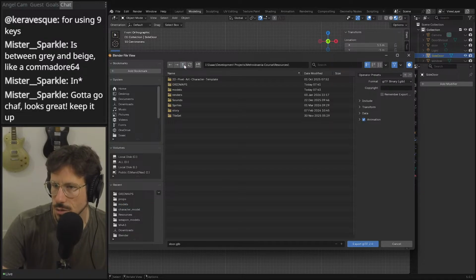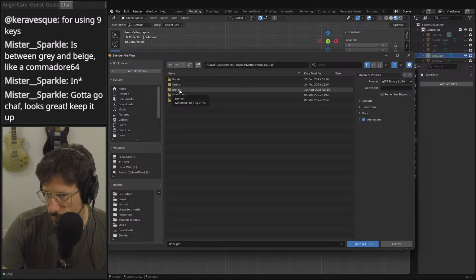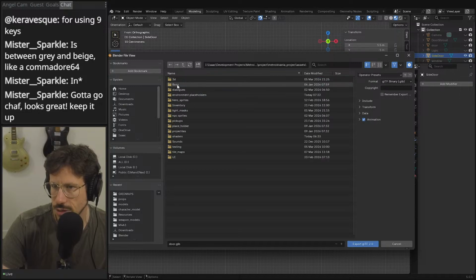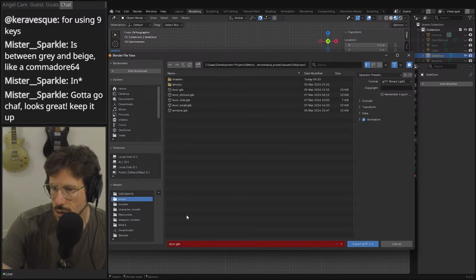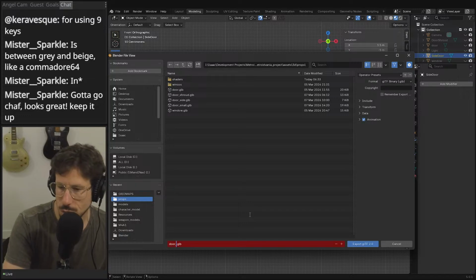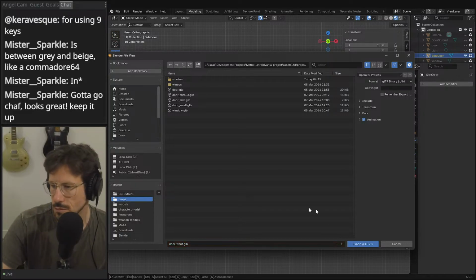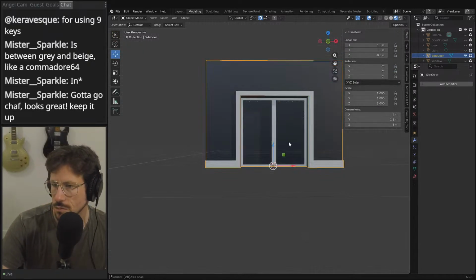Course models, project, assets, 3D, background, props. We've got a bunch of doors. Door small, door window, door side, door shroud. This one will be door front. Okay.